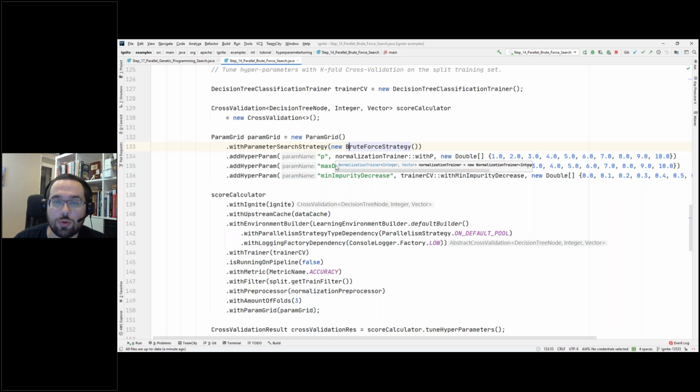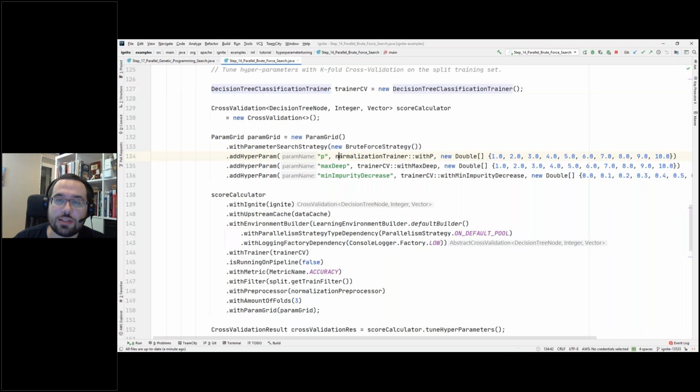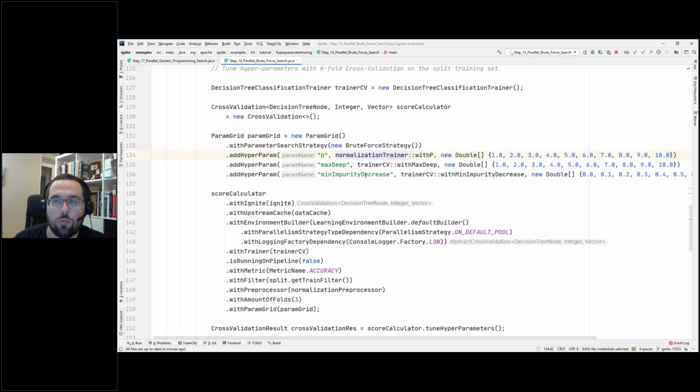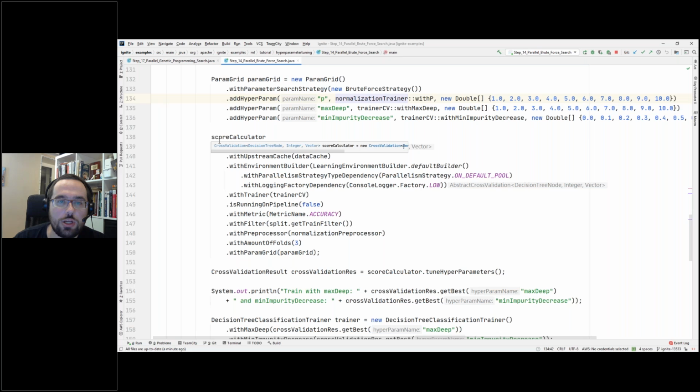We add 3 hyperparameters, 2 of them related to the decision tree classification trainer. One of them is the p norm for the normalization trainer. It trains 2. We want to choose different norms, and maybe we'll be successful with an alternative to 1 or 2. They are the most popular. So we need to combine them in the setter methods, Ignite data cache.